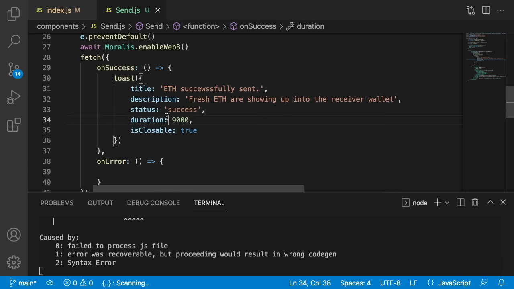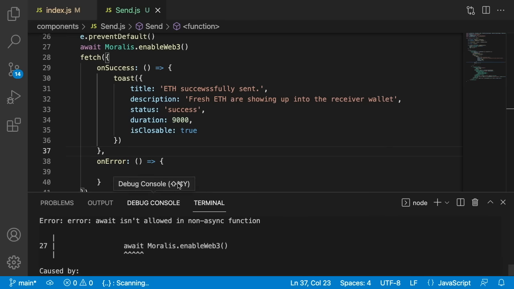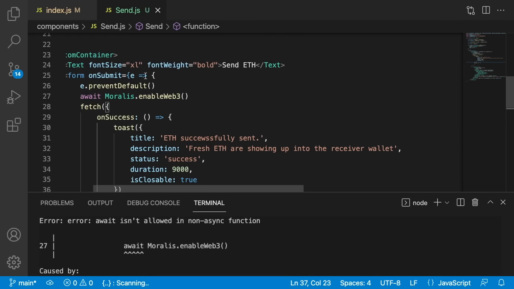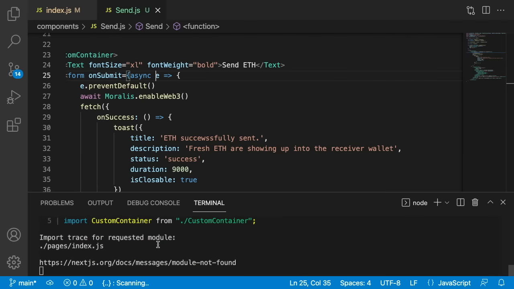So now we have the onSuccess. Await is allowed in a non-sync function. You are right, because this is an async function onSubmit, and so we can await since it is.